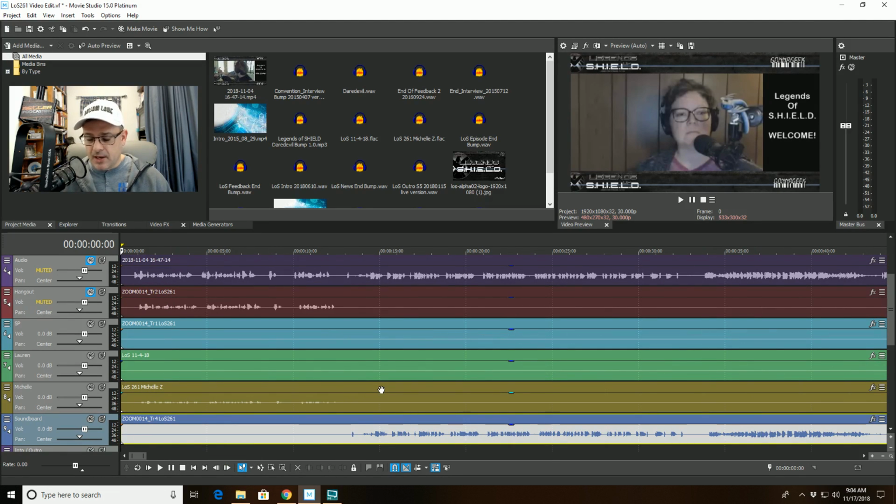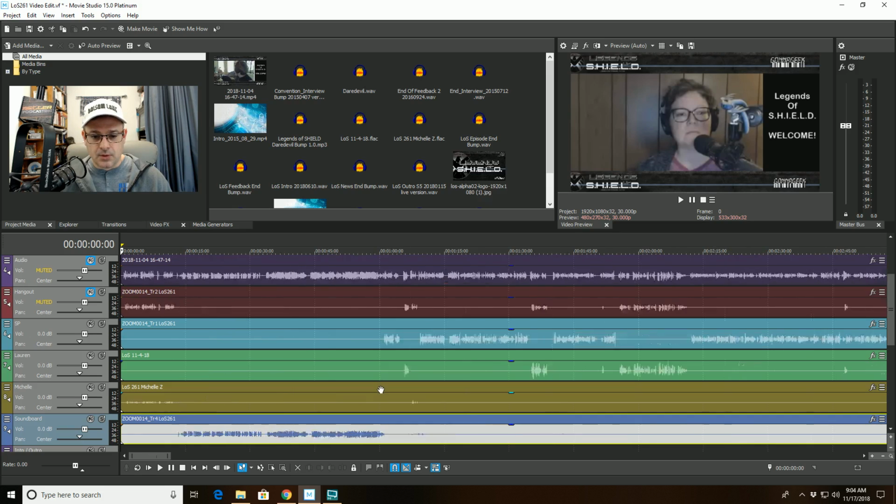And scrolling in and out, by the way, I'm using the middle scroll wheel on my mouse. So whenever you see the tracks expand or contract, that's because I am scrolling with the wheel.